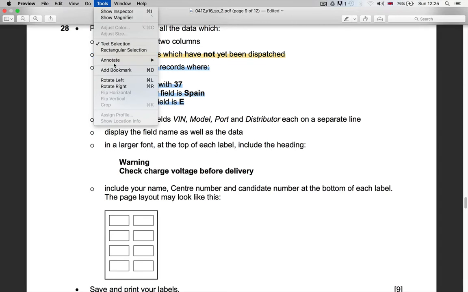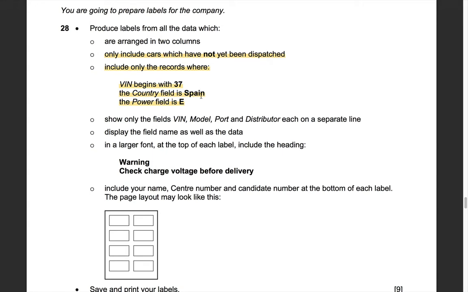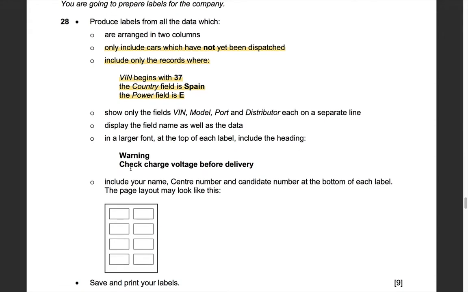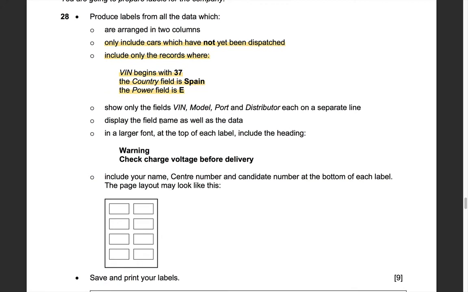So in here we go to annotate, and here I'm going to highlight the text. So this is also part of the query. Shows only the fields VIN, model, port, and distributor. That's in the label or in the report. Displays the field names as well as the data. That's in the report or in the label. In a larger font, this is also in the label. And display your name, center number, candidate number at the bottom of each label, which is also in the label. So what we need to do first is make sure that we create the query first, then we go ahead and make the label. Okay, so let's go back and begin.